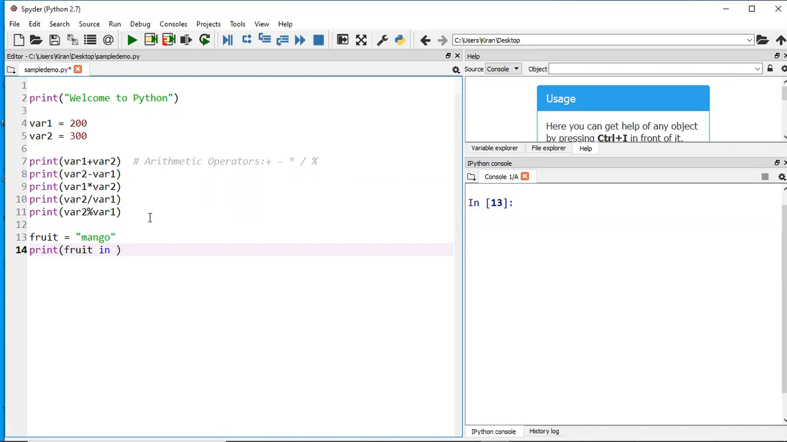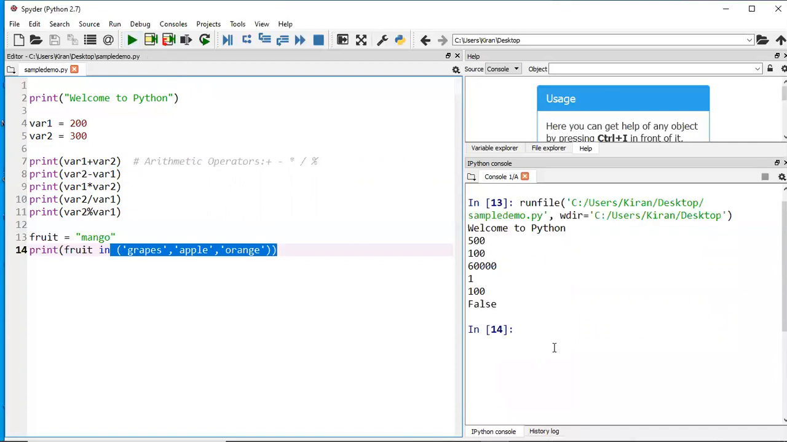In Python, we have one operator, pretty straightforward operator, the in operator. So what is the purpose of in? The purpose of in is, I will give you a set of fruit names here. Suppose I have grapes, apple, orange. The value of fruit is mango, right? So it will check whether mango is existing in grapes, apple, orange. No, it's not there. So it will return false. If you execute here, you can see the output as false.